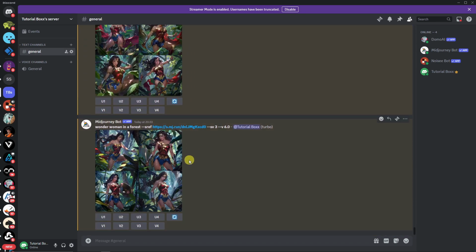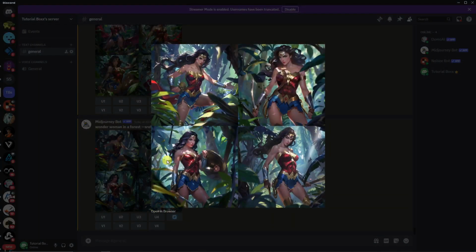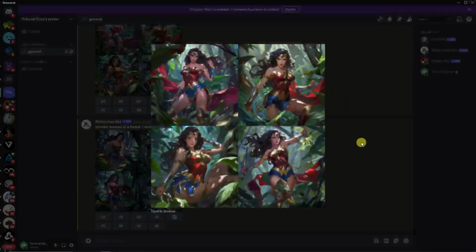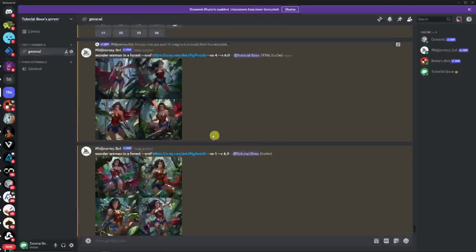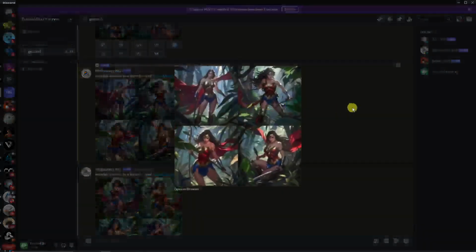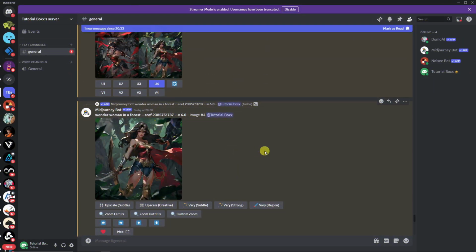I know they're similar. The style and the characteristics are very similar, but trust me, these are 4 different images, or 4 different variations of that exact style. Pretty awesome, right?